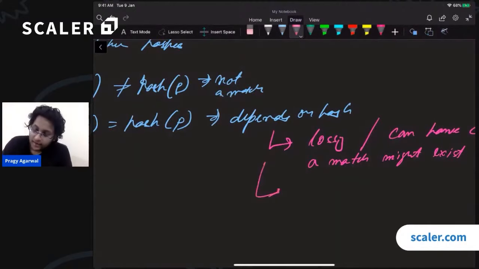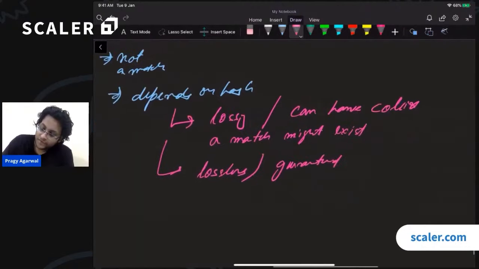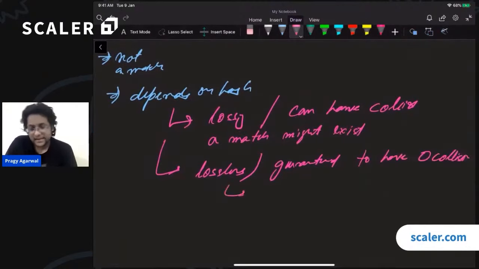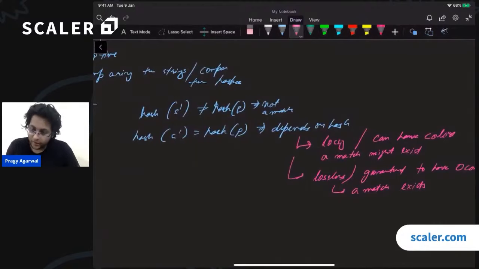On the other hand, if the hash function is lossless, or that is, it is guaranteed to have zero collisions, then yes, a hash match is the same as a match necessarily existing. So depending on our hash function, if the hashes match, then an actual match might exist or might not exist. But we are at least sure that no matter what the hash function is, if the hashes do not match, then it is guaranteed that the substrings do not match.